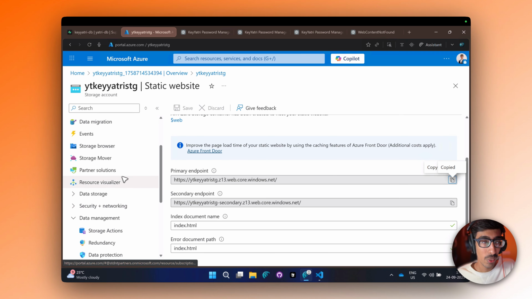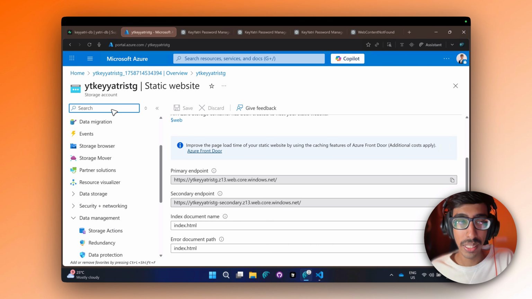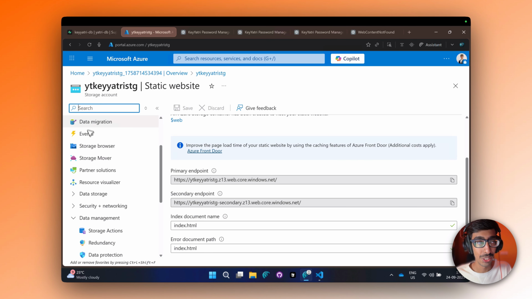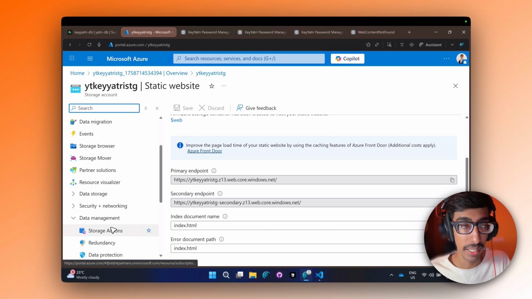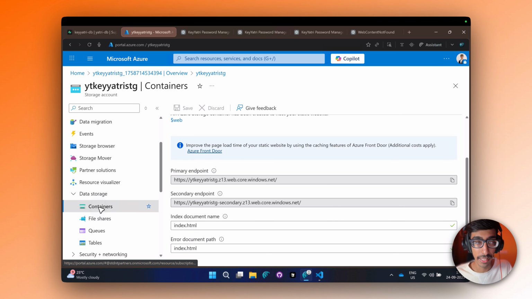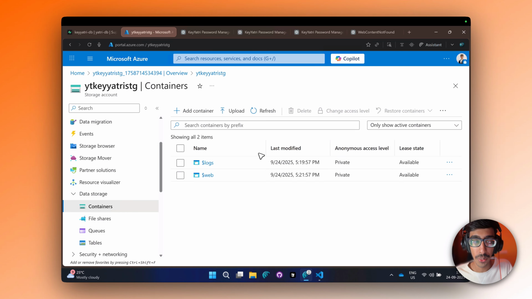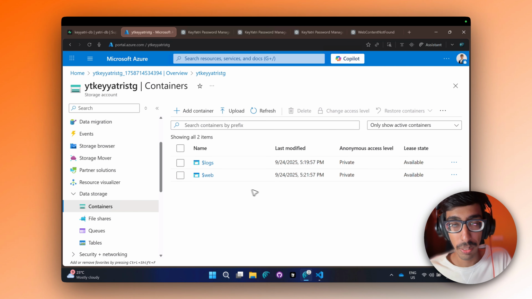What you can do is simply go into the search bar again, and we need to deploy our applications. For that we need to use some configuration mode. So we can just go into the container side. Let me go into the data storage and the containers. Here we need to upload our dist file. You can see this is our default created container.